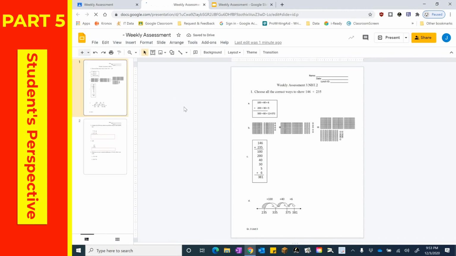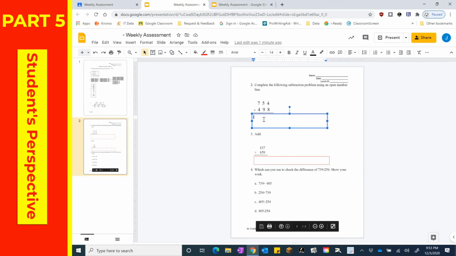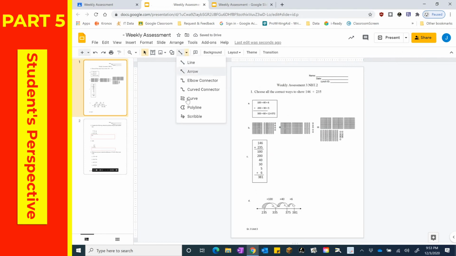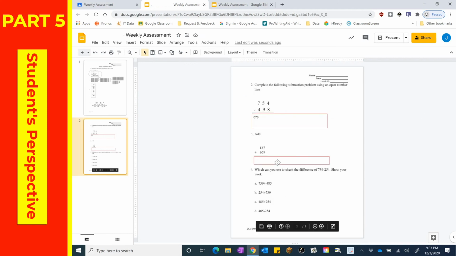Now it opens, and now as a student, I can see both pages of the assignment. I can double click here to type in my answer to this math problem. I can use the scribble tool here to circle my answer. Let's say the correct answer is A. And then let's do question number 3. Let's double click and type in our answer. And then here I can again use the scribble tool to circle the correct answer. And then I can also use the scribble tool here to show my work if I choose.